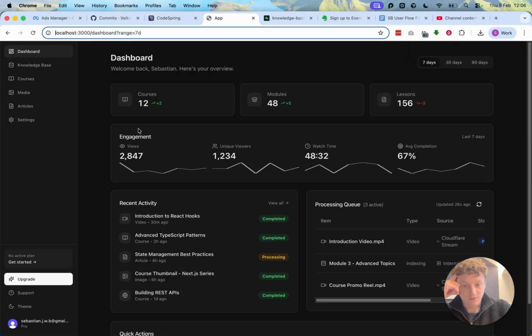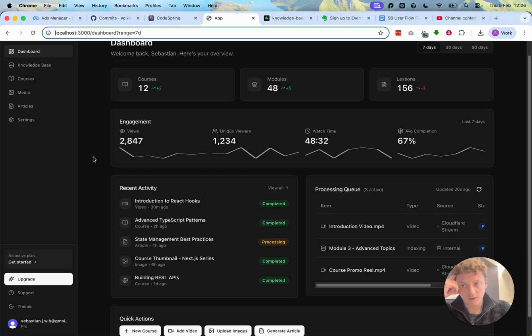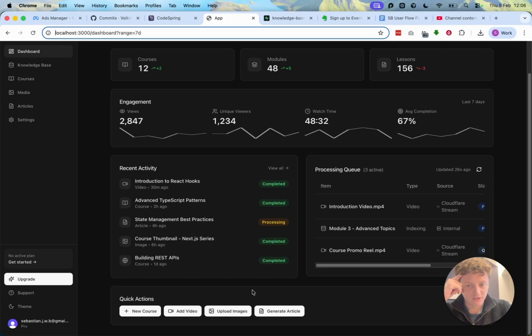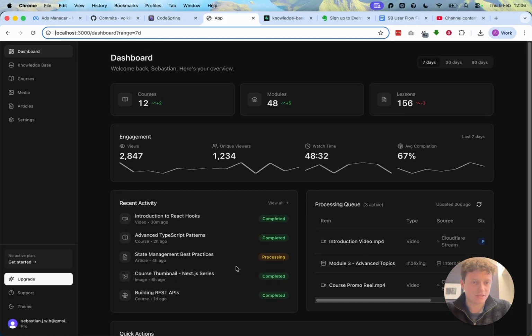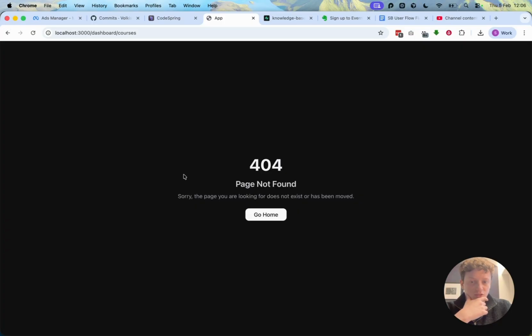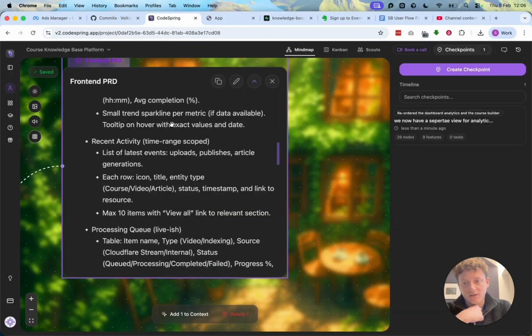You can see now this is basically what we have for our dashboard view. So we've got the courses, modules, lessons, all of these various bits and pieces. This is just boilerplate stuff for now, but it's pretty accurate for what I wanted. So we have a 30 days, 90 days switcher up here, and it's also gone ahead and added in the courses section, which is obviously empty because we haven't started building that yet. But it knows, based on our plan.